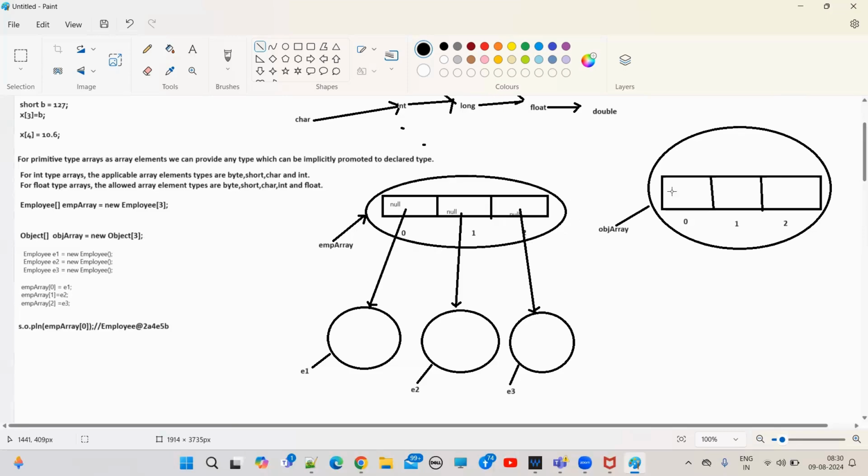Now, what are the default values? If you are not providing any initialization, null values. Who will provide? JVM will add null values. Why does JVM add null values? Object is a user-defined or reference type data type. So what are the default values for reference type data types? Null values. JVM will provide them. Understand?